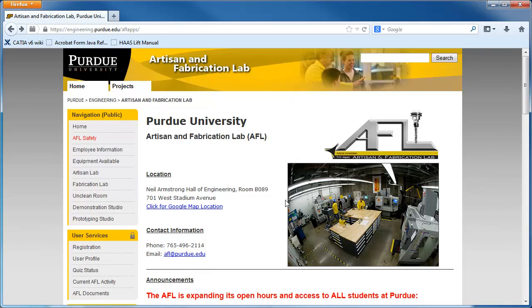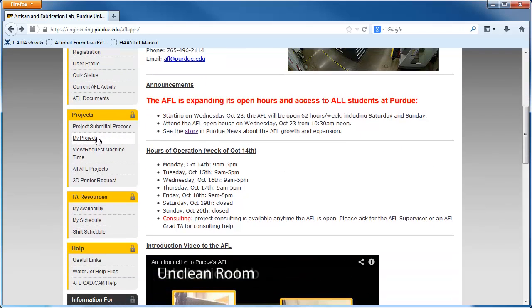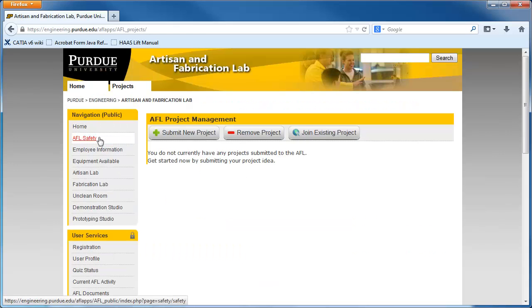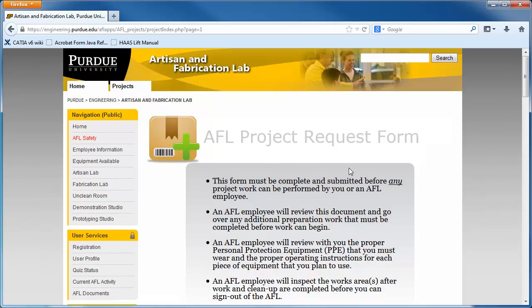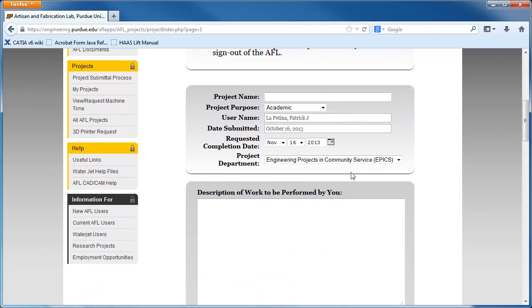To create a new AFL project, click My Projects under the Projects section on the AFL website. Then, click Submit New Project to create a new project. Begin by naming your project, selecting a project purpose, and providing a requested completion date.